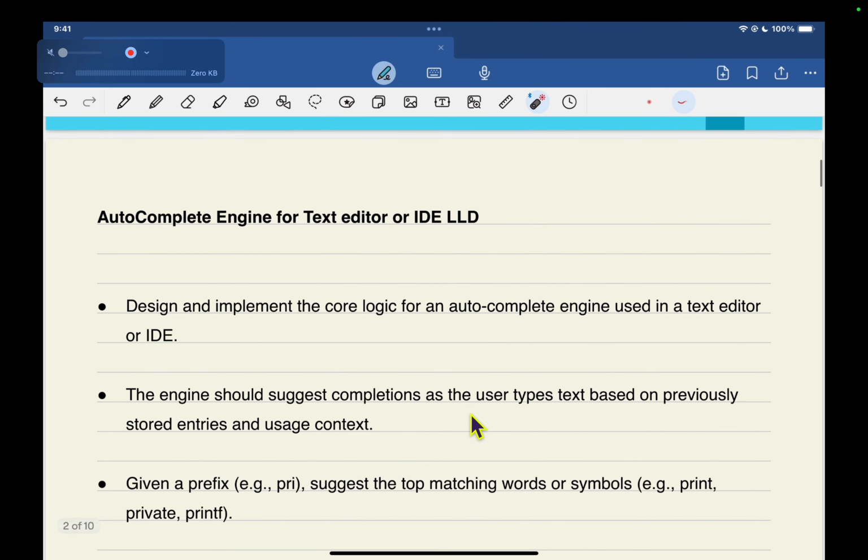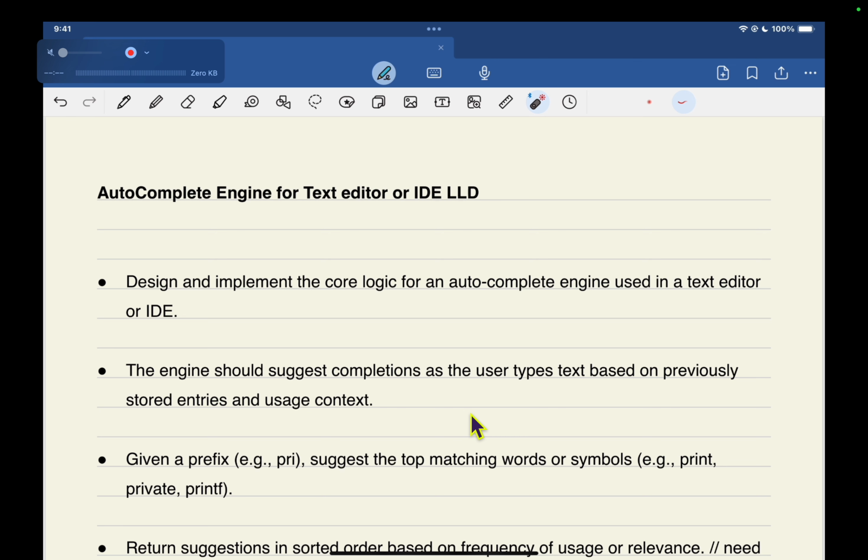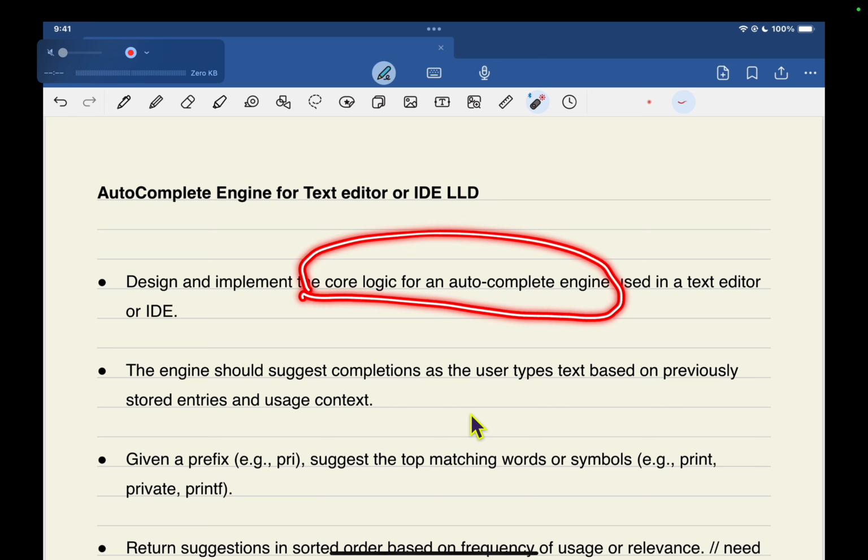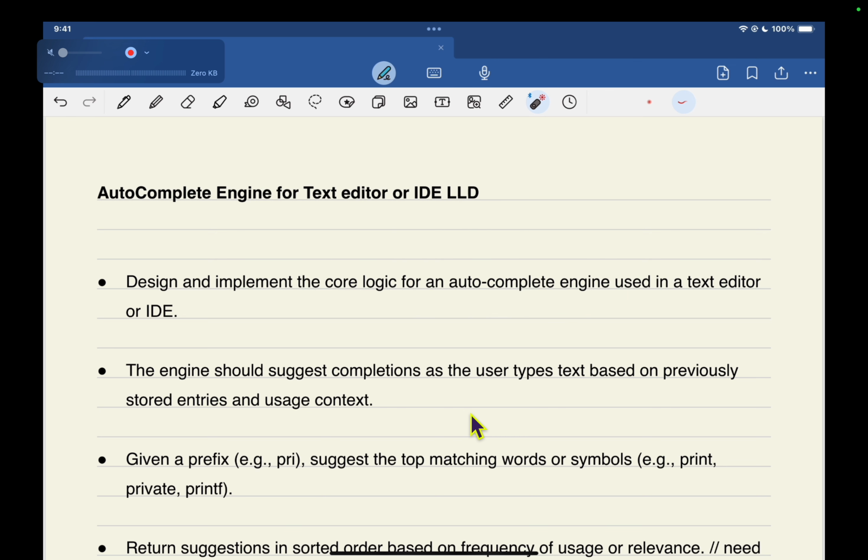What was asked? So let's move to the first one. We want to design and implement the core logic for an autocomplete engine, which is used in a text editor or IDE. So our focus is going to be on designing an autocomplete feature or engine for an IDE particularly. What is the second requirement? The engine should suggest completions as the user types text based on previously stored entities or usage context.